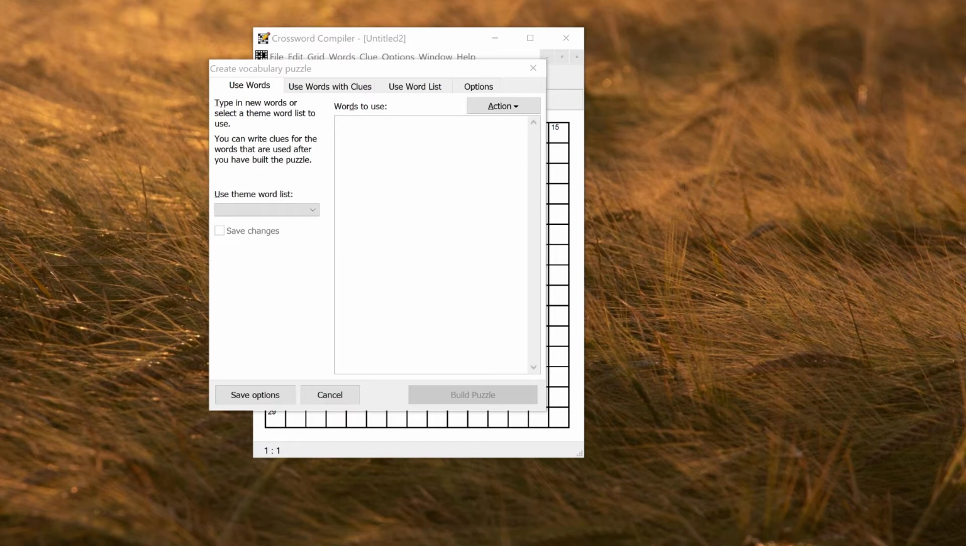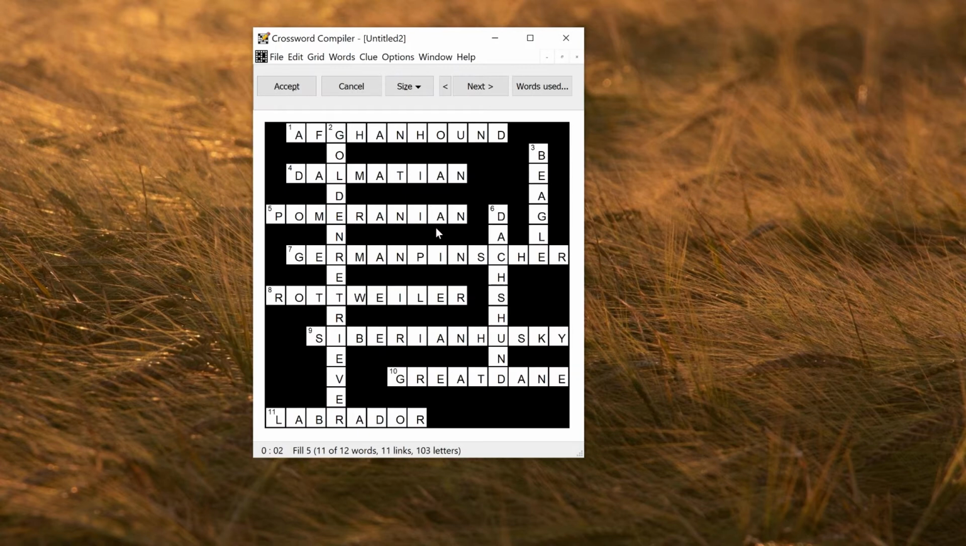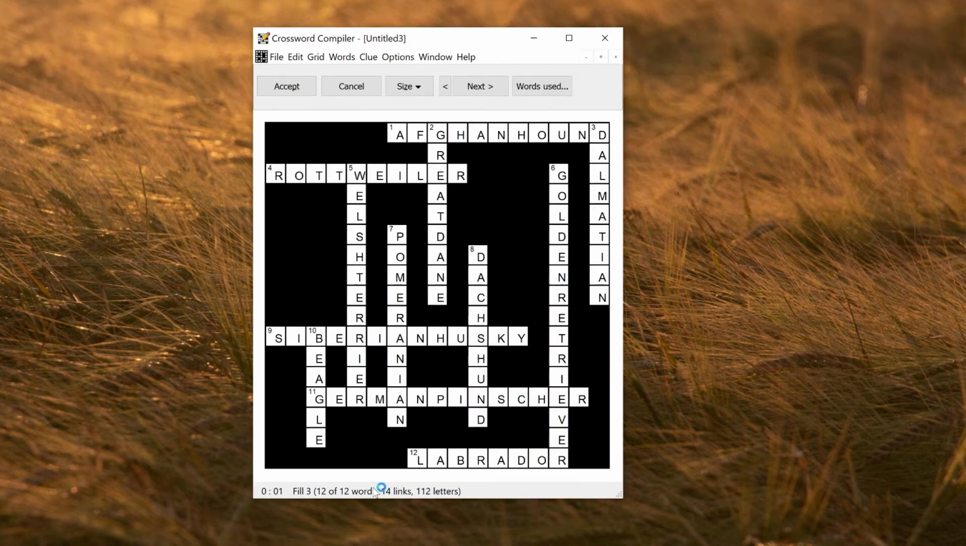If you've got a moderate number, I could paste in, say, some dogs. You can build the puzzle, and this will only use the theme words that you put in, and it's used 11 out of 12 of them. If you're desperate to use all of them, you can increase the puzzle size. So go to 2 squares larger, it'll make us slightly larger. Now we've used 12 of 12. Now we've used all of our words and we can write the clues.